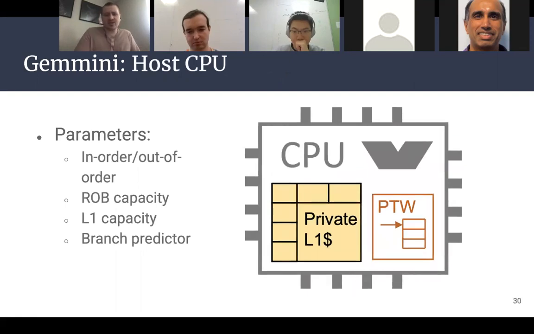Then there is a host CPU, which is adjacent to the accelerator itself. The host CPU basically feeds commands and instructions into the accelerator, and then it reads the results that are written back out into the shared main memory system. The host CPU can be configured to be in order or out of order. You can change the ROB capacity, the L1 capacity, the branch predictor, lots of different options.